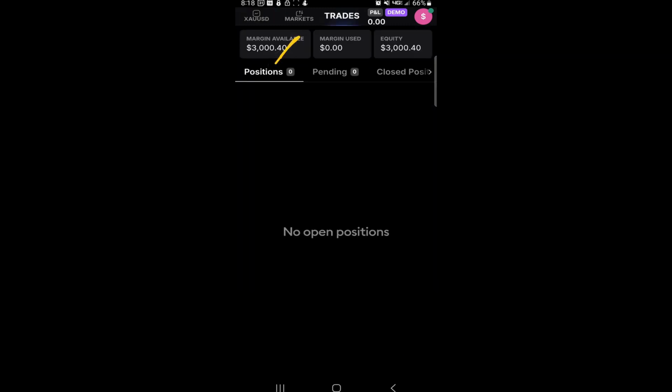Next to your Markets tab is your Trades tab. Click on that, and what you will see is your available margin for trading, the margin that you are using, and your total equity in the account. Below that, you have your positions that are open, your pending positions, and your closed positions. With a simple swipe left to right, you will also see your balance and your Trades tab.